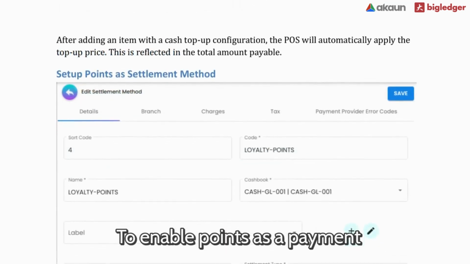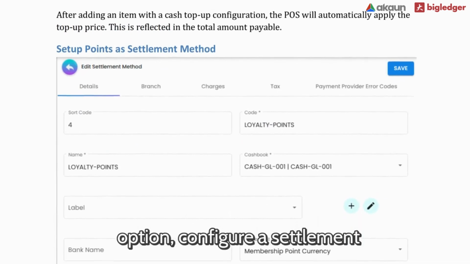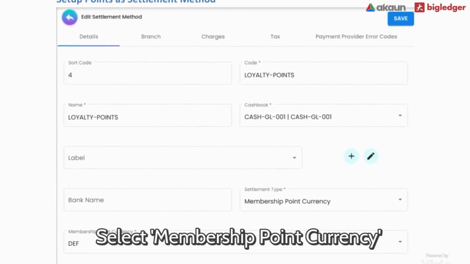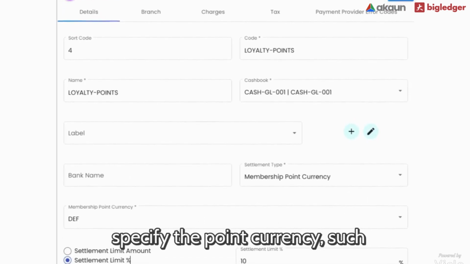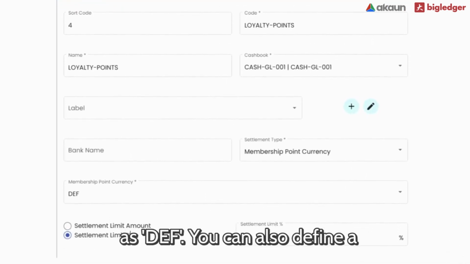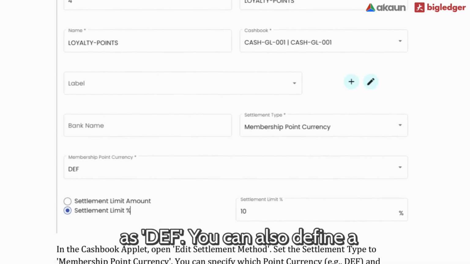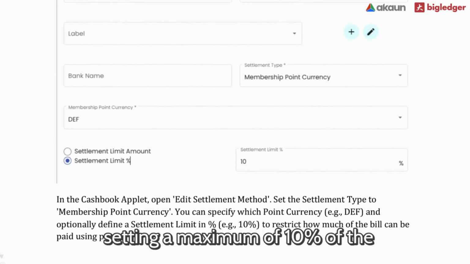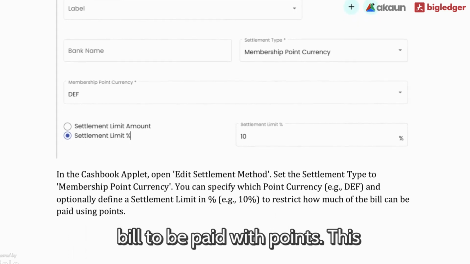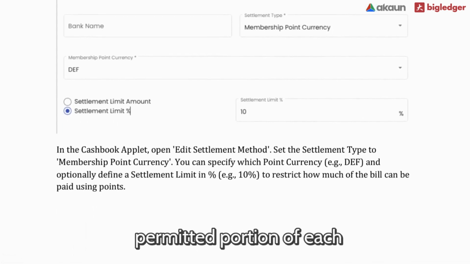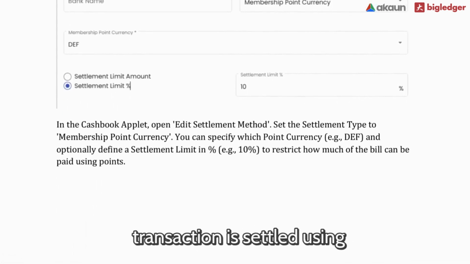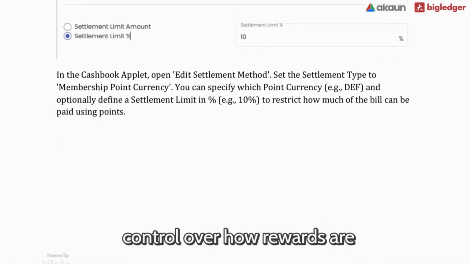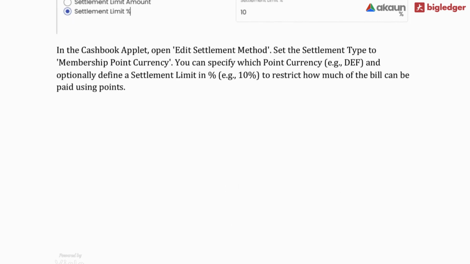To enable points as a payment option, configure a settlement method in the Cashbook applet. Select membership point currency as the settlement type and specify the point currency, such as DEF. You can also define a settlement limit, for example, setting a maximum of 10% of the bill to be paid with points. This setup ensures that only the permitted portion of each transaction is settled using membership points, giving you control over how rewards are redeemed at checkout.